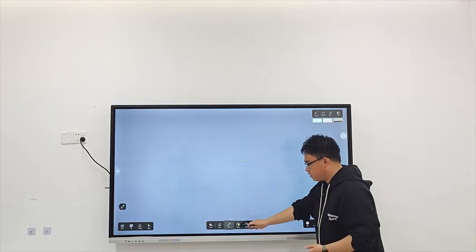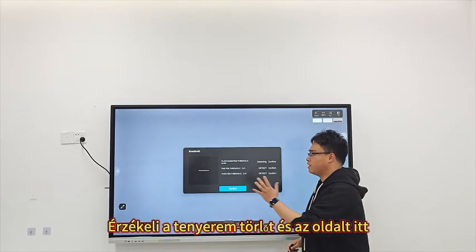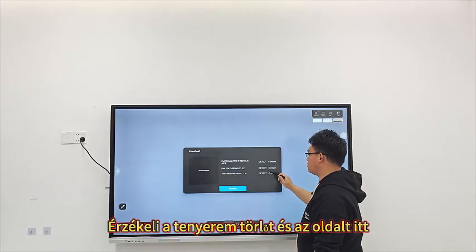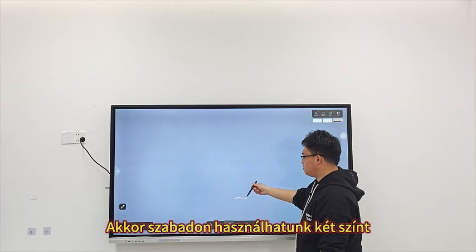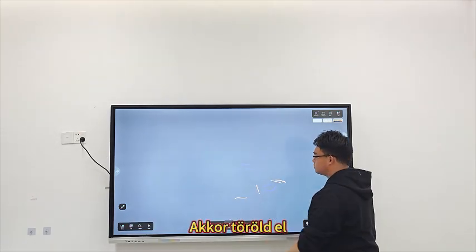Then how this happens: I'm going to long press the select and put it here, detect my palm eraser, and detect the side here. And then I detect different sides, then we're free to use two colors, then erase it.